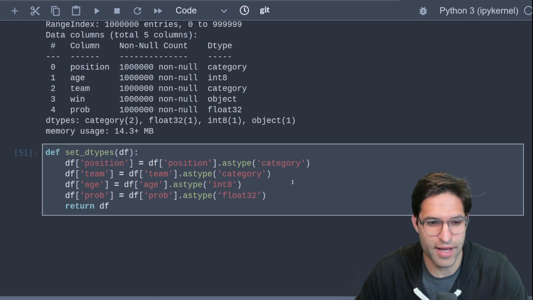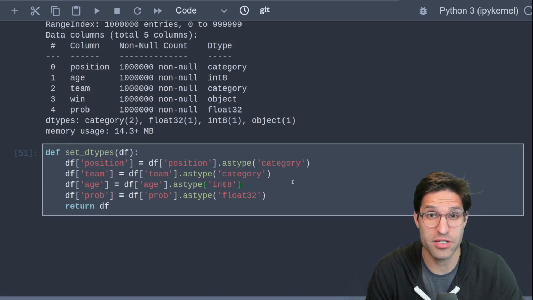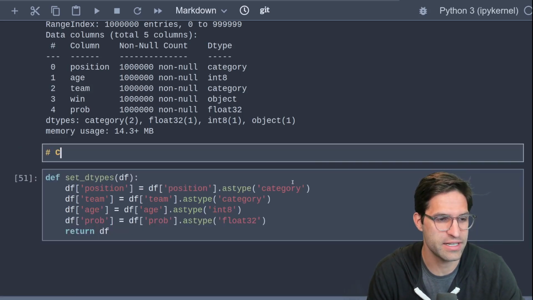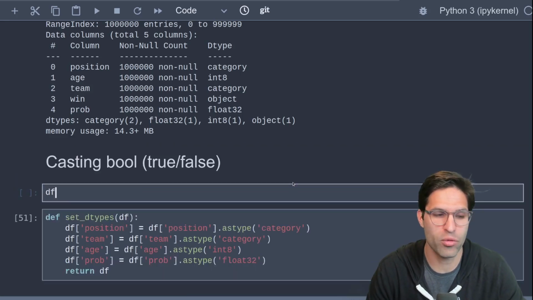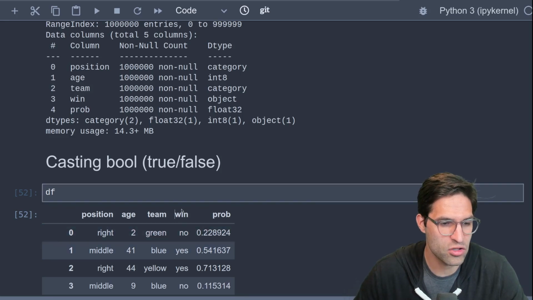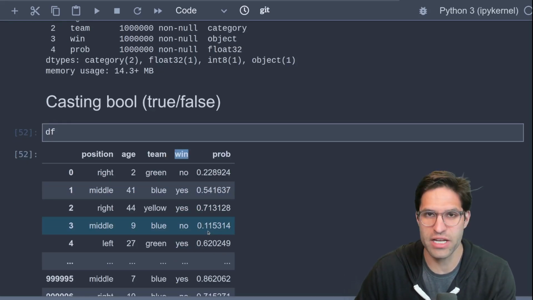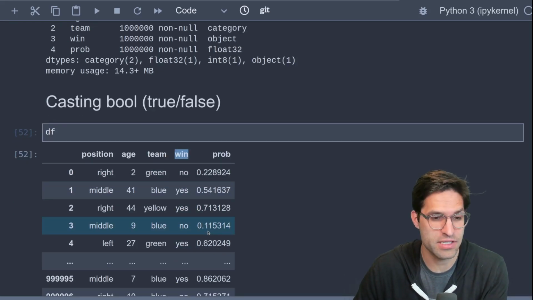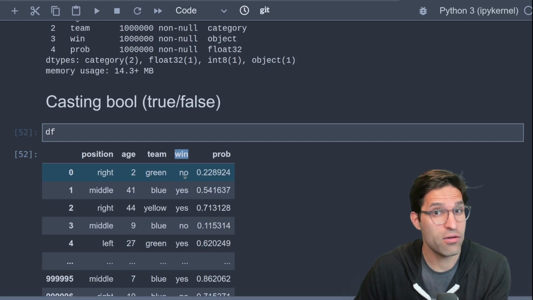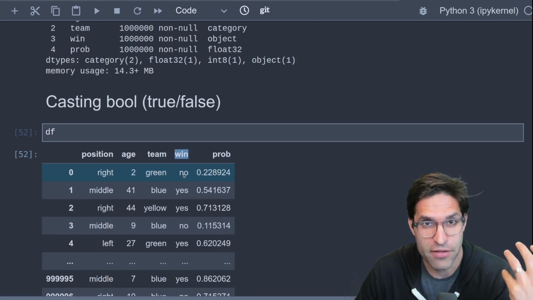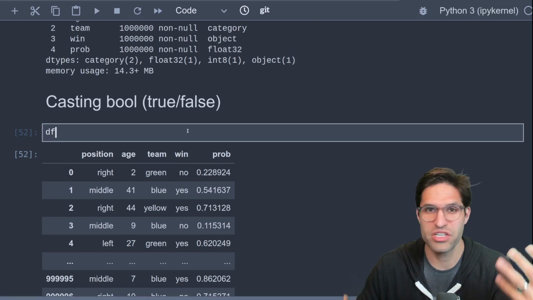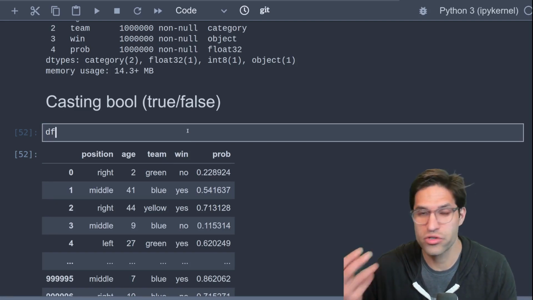Oh, and there's one more thing I forgot to mention before, and that's casting bool types, or true/false columns. If you remember, we have this column called when, and the values in it are text fields, string values that say either yes or no. However, in this case, we can actually make this column the dtype that uses the least amount of memory out of them all, and that's a bool. It's just a simple 0 or 1, true or false.